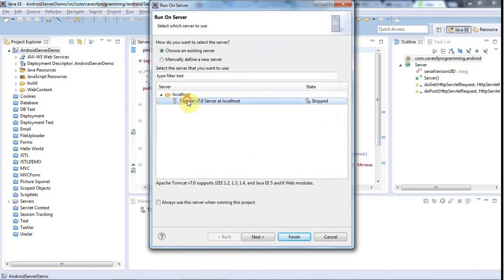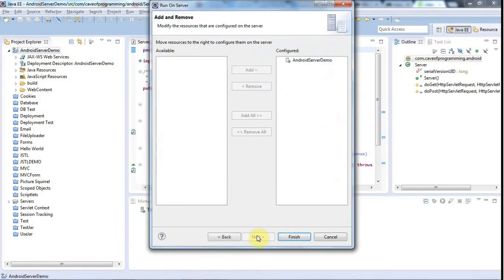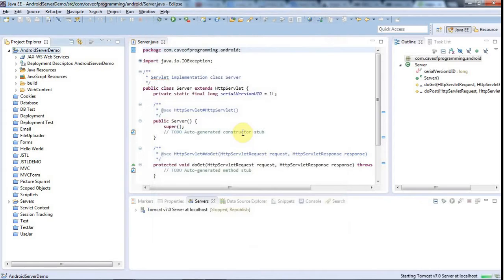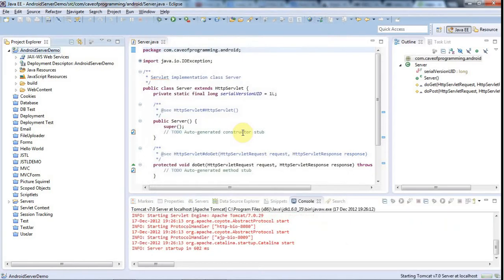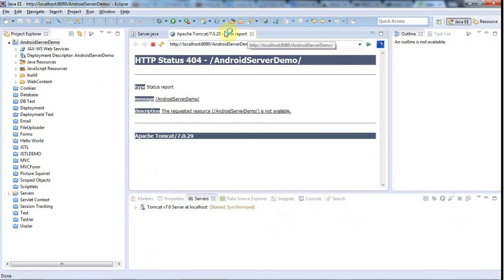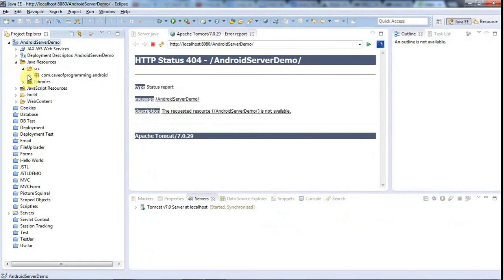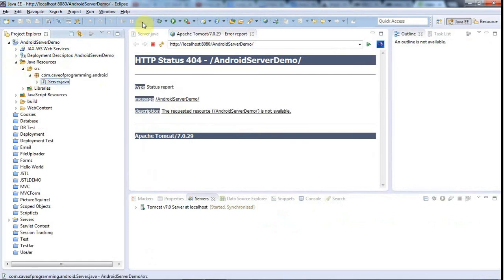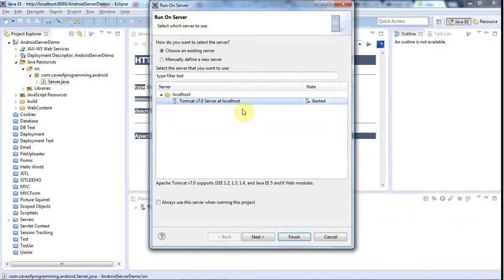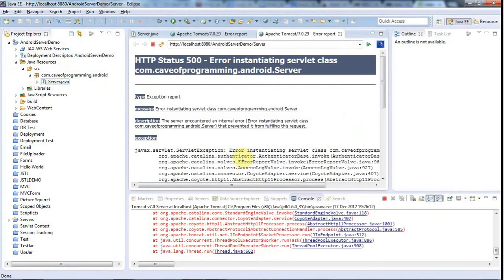So let's run this on Tomcat 7 locally and click finish here, and this may work or it may not, and that doesn't look good, but I need to actually go to my Java resources folder, source and a package, select server, and I need to actually run that to get this to work. Let's tick always use this server and click finish again. And I don't know why I'm getting this so much recently.